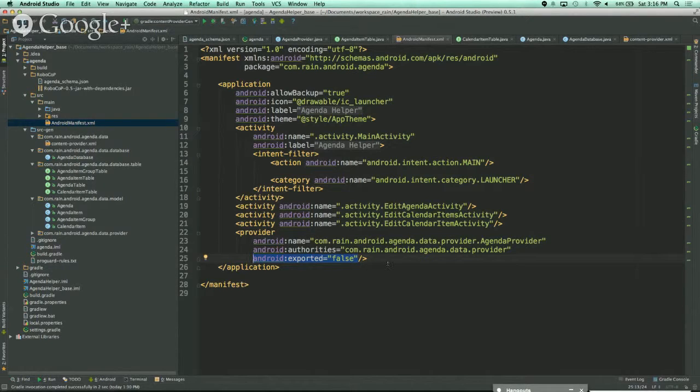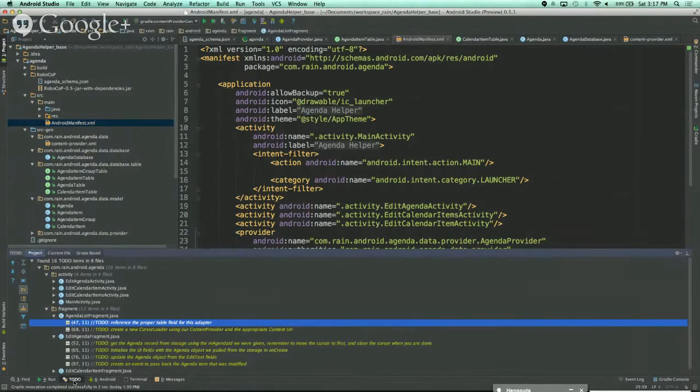Okay, so our provider is installed, our code is generated. Now we can get into the business of actually using our content provider to do stuff with our application. So what I did here is I created the application using the content provider, and then I simply went and removed the lines of code that used the content provider and made some to-dos so that I can walk you through how this works.